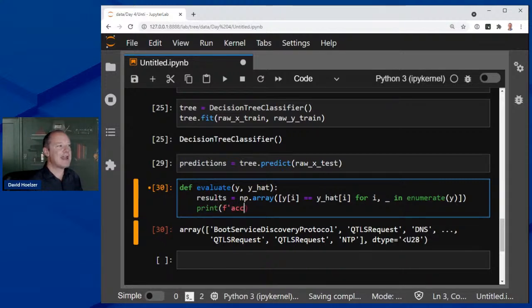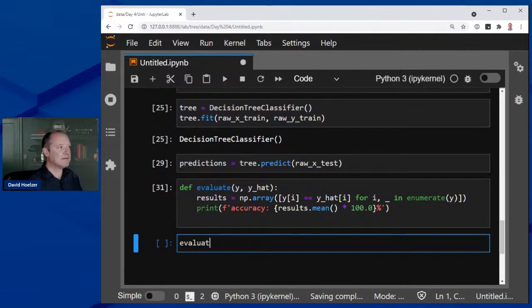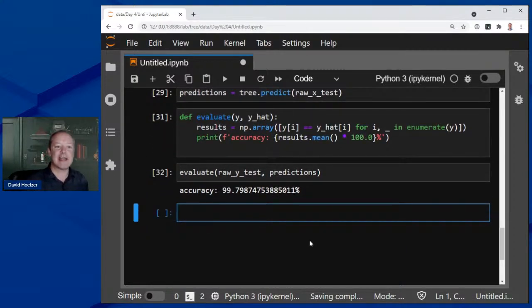So let me do the accuracy is going to be results.mean. Now, the reason I can use the dot mean is because I made it a NumPy array, and multiply that by 100.0%. Right. So there's our function. To use it, let's call evaluate using raw y test and predictions. And it says 99.79% accuracy. Wow, that's pretty good.